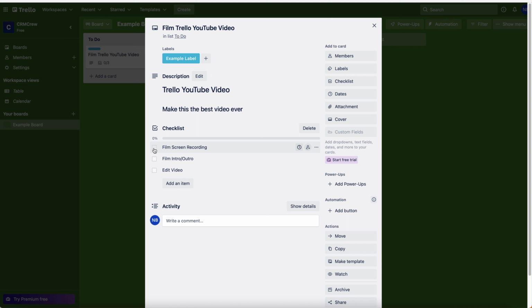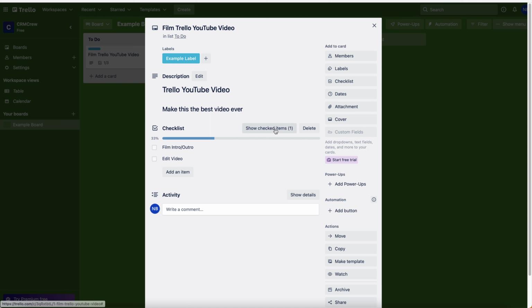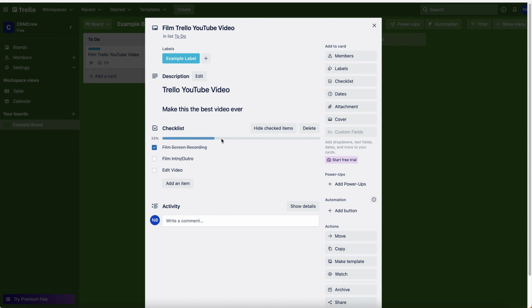So let's say I've filmed the screen recording, which I'm doing now. There we go, we've got 33% completed. We can select to hide checked items as well. We can add additional items as we go on. I think this is, again, very, very helpful.